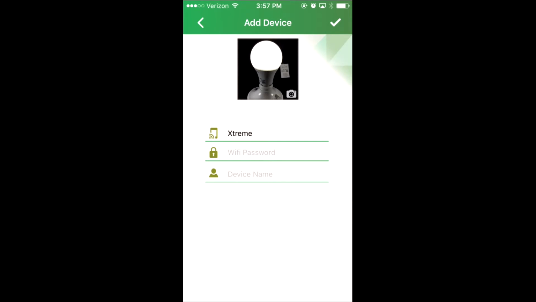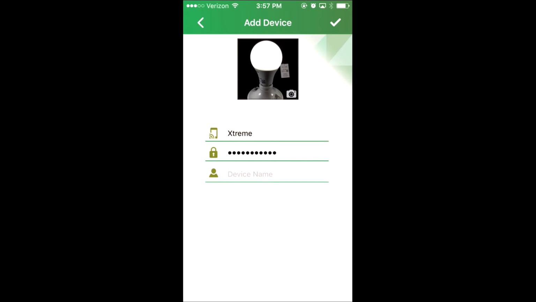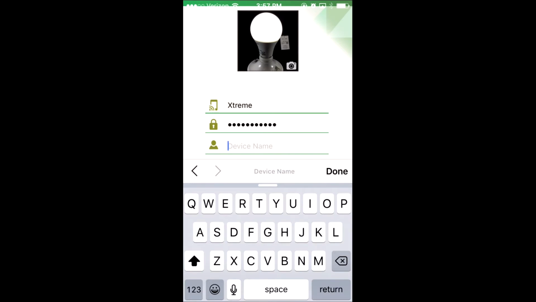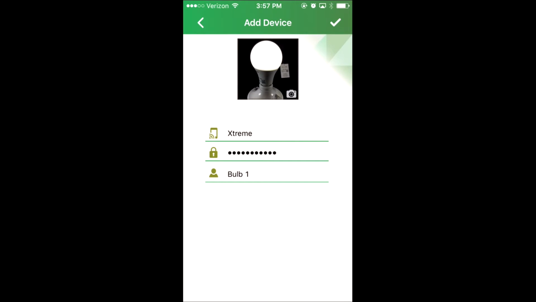Make sure you're using the correct Wi-Fi network and enter your existing password. After that, name your device. I'm going to call it Bulb 1. When you're done, press the check mark at the top right corner of the screen.